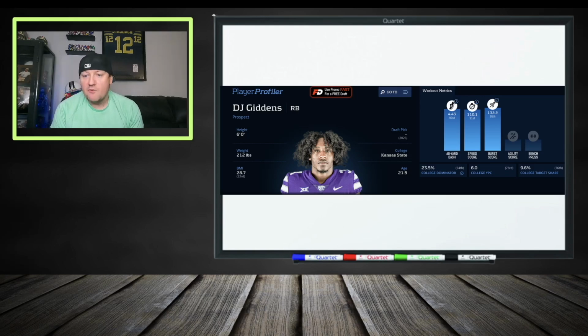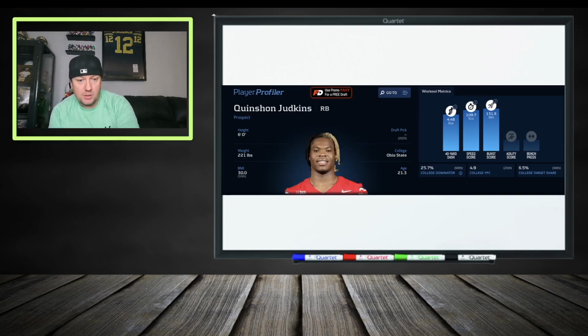The first guy. 4.43 40-yard dash. Speed score 91st percentile. Burst score 95th percentile. Dominator rating above average, but at 54th percentile. Still good. Target share's good, 76th percentile at 9.6%. 6 foot, 212. We got good size. We got good speed. We got everything here. And you're going to get him at a good price tag in your rookie drafts.